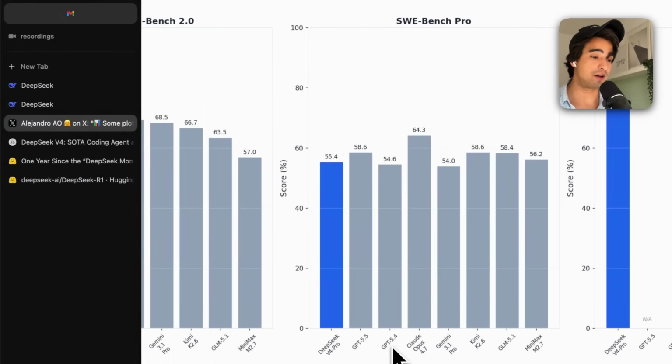And then we measure their performance, and as you can see right here, it actually scores even better than GPT-5.4, just a little bit below the new GPT-5.5, below Claude Opus 4.7, and above Gemini 3.1 Pro, and about at the same level as Kimi, GLM, and Minimax, which is also a great result.